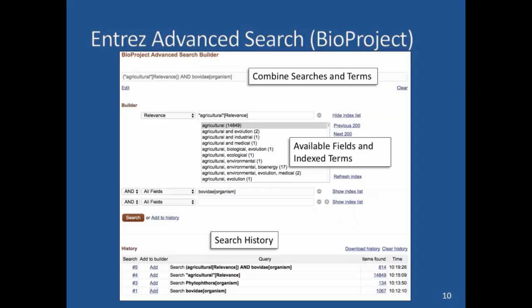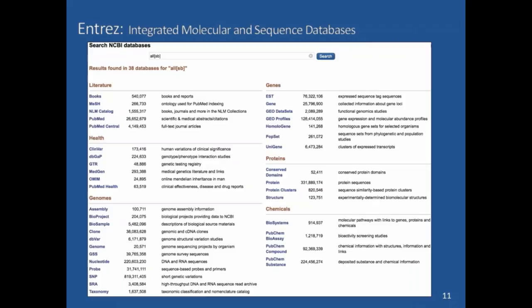And here I'm showing you the advanced interface from BioProject. All these advanced interfaces work the same way for the different Entrez databases. I just wanted to show you this particular field search here in BioProject, and that's agricultural relevance, which is a way of getting projects that have that kind of relevance assigned to them by their submitters. And that's a useful term if you're looking for things like that. Here's the Entrez system in a way that you can search all the databases at once.